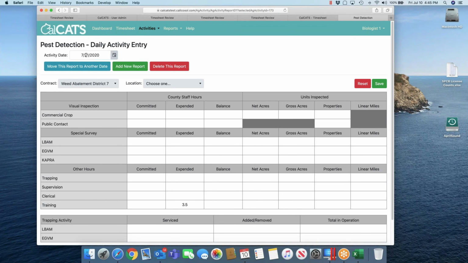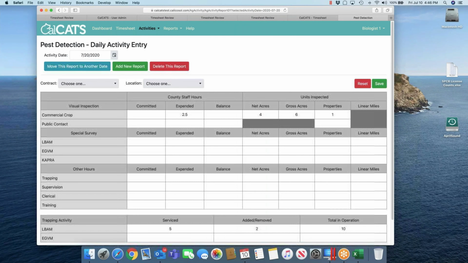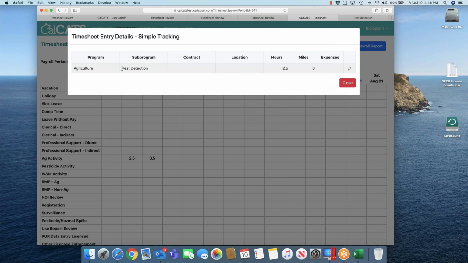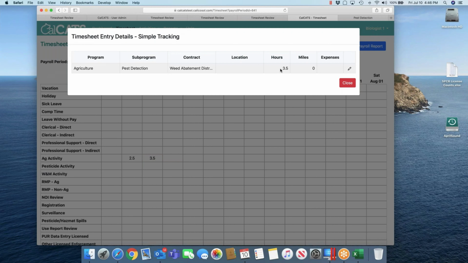So now you see for 7/21, I've got the weed abatement district form. And if I go back to the 20th, I still have my CDFA form for the 20th. And all of that, again, will update automatically on the timesheet. So when I refresh that, you'll see the 2.5 on the 20th. And then if I double click on this one, you'll see the 3.5 here for the weed abatement district.